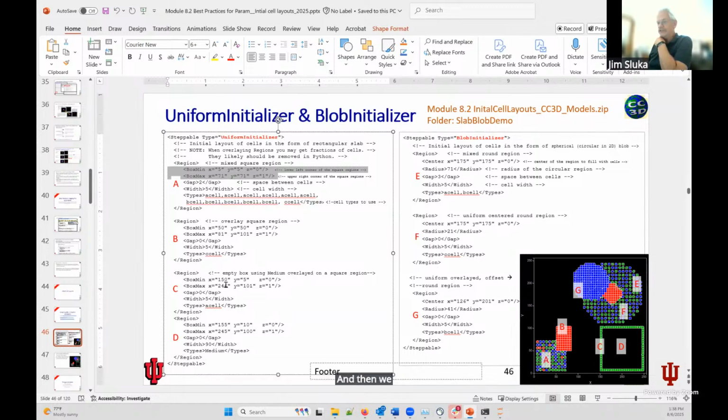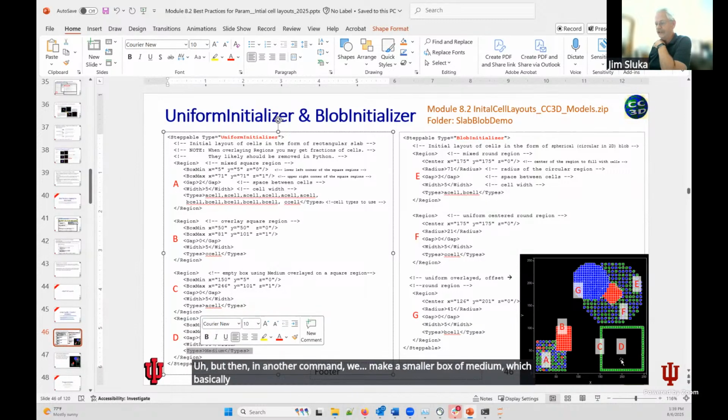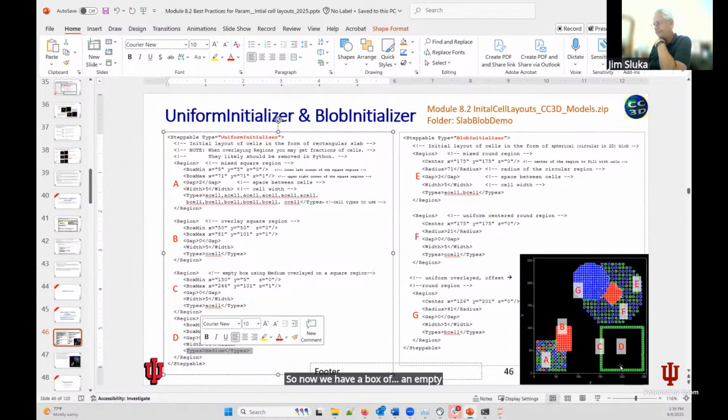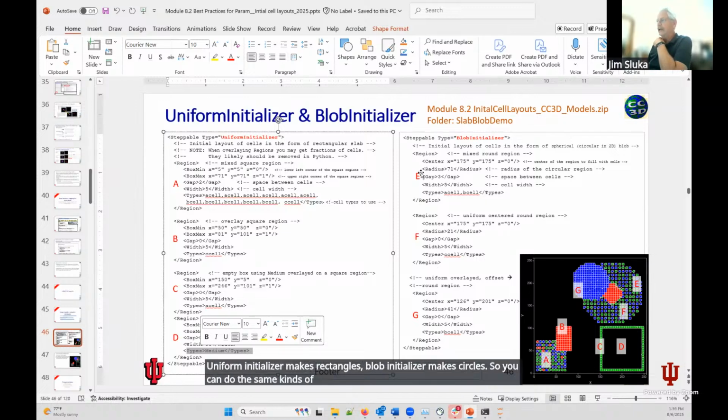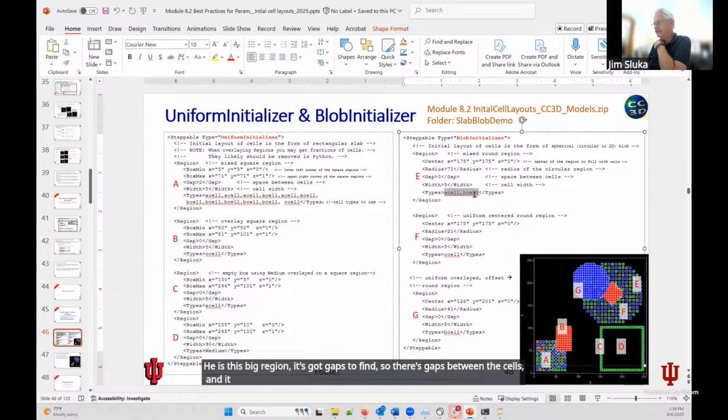And then we make a region C, which started off as a green solid section. But then in another command, we make a smaller box of medium, which basically erases all the cells inside the box. So now we have an empty box of cells. Uniform initializer makes rectangles. Blob initializer makes circles. So you do the same kinds of things. E is this big region. It's got gaps defined, so there are gaps between the cells, and it's an equal mix of A cells and B cells.